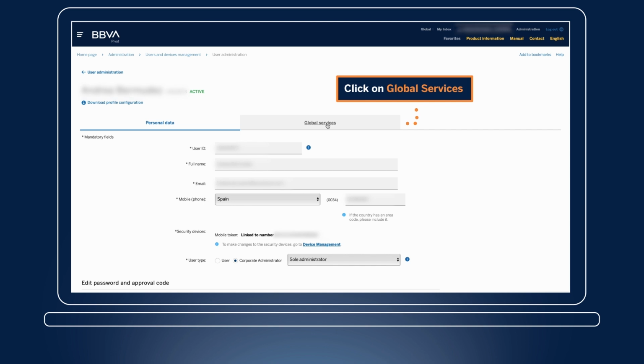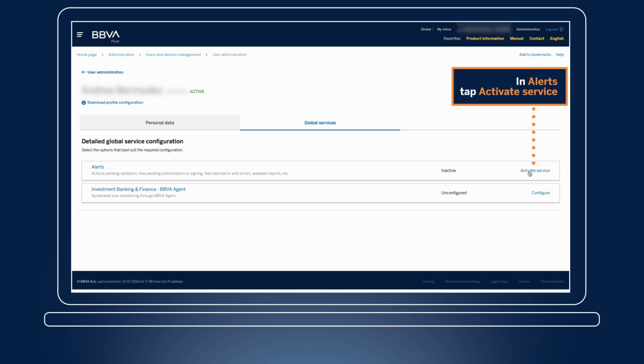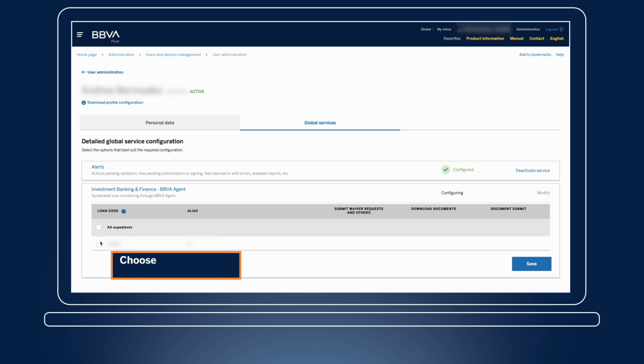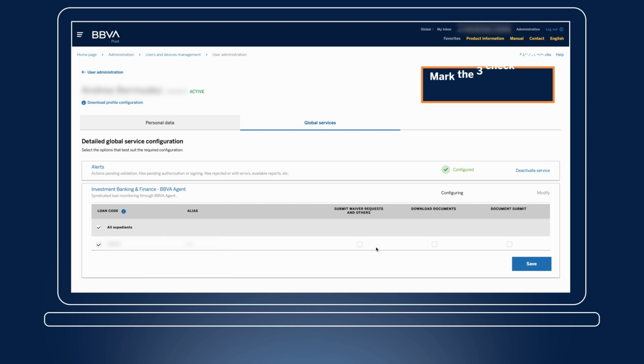Click on Global Services. In Alerts, tap Activate Service. Just below, in BBVA Agent, tap Configure. Choose the expedients. Mark the 3 checkboxes and click Save.